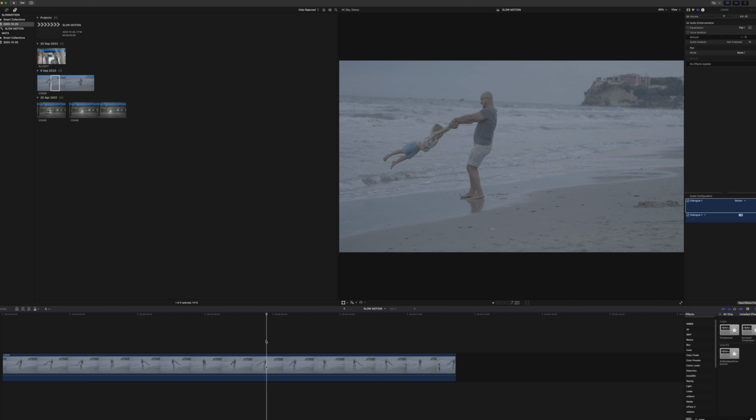Have you ever wanted to slow your footage down to make it look like this? Well, you've come to the right place, because in today's video, I'm going to show you how to slow things down in Final Cut Pro, even though you might not have shot it in slow-mo to begin with.